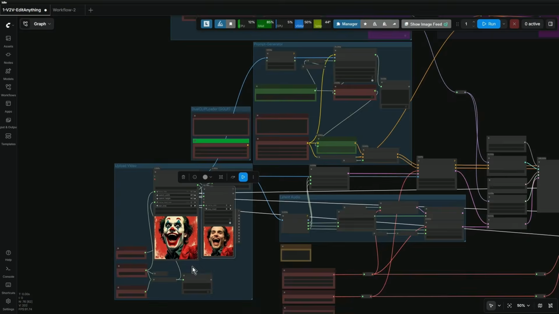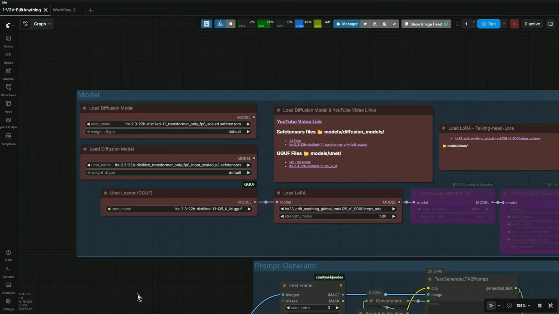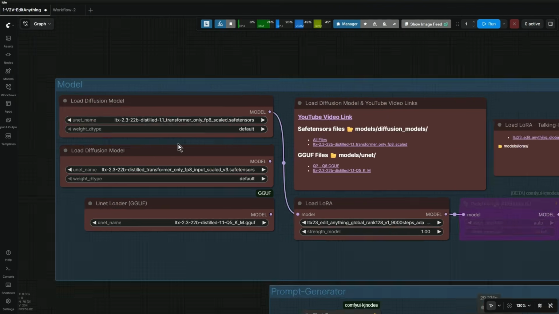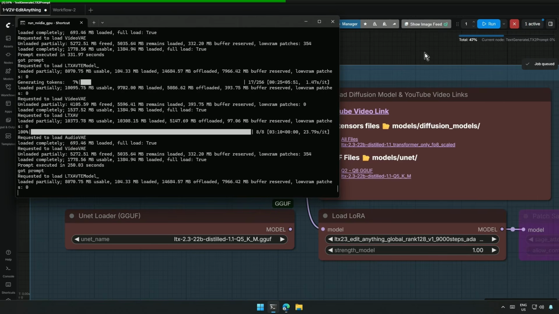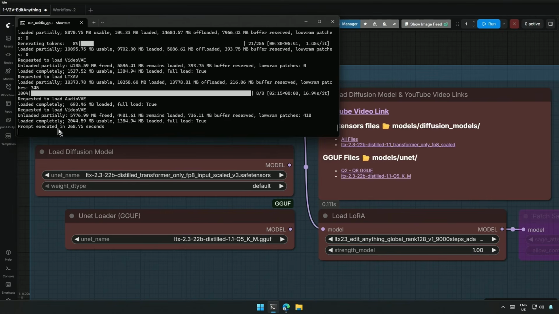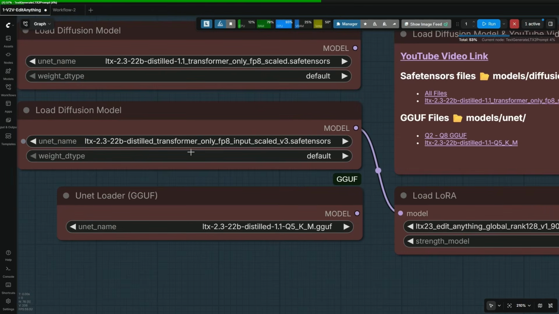I was using the Q5 GGUF model, but the SafeTensor model will produce a better result. This newer Distilled 1.1 model has performed better in comparison to the older model, so I highly recommend using this model. Also, the time taken to generate was 268 seconds, which is low in comparison to the Q5 GGUF model. I will also try the older model to see how different the result is. I do not recommend using older models because it is noticeably slower than the newer Distilled 1.1 model.